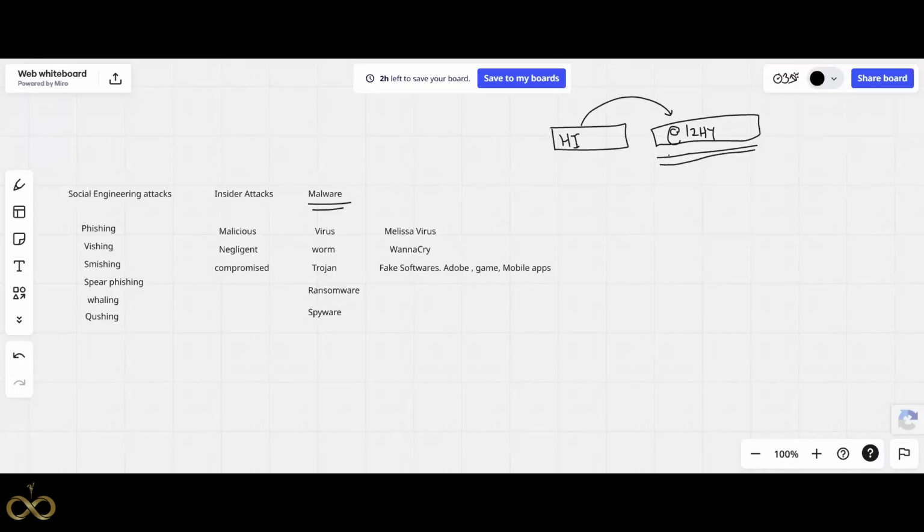Okay. Next one we have is keylogger. What does the name suggest? Keylogger.